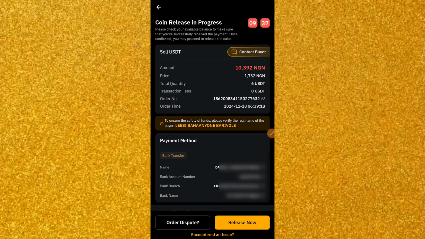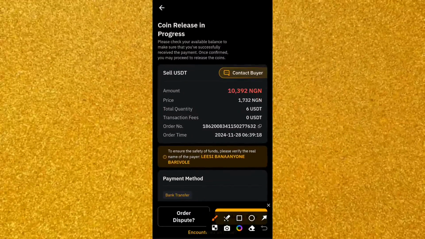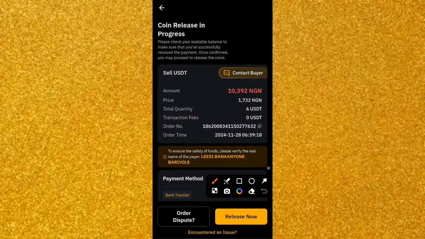And once you receive your money, it is important to release the token in order not to get your account banned, right? In order not to get your assets frozen and stuff like that. So you have to release the token immediately. It is advised that you do not go offline, and you have to stay in the app always until you receive your money, and then you can release the token.